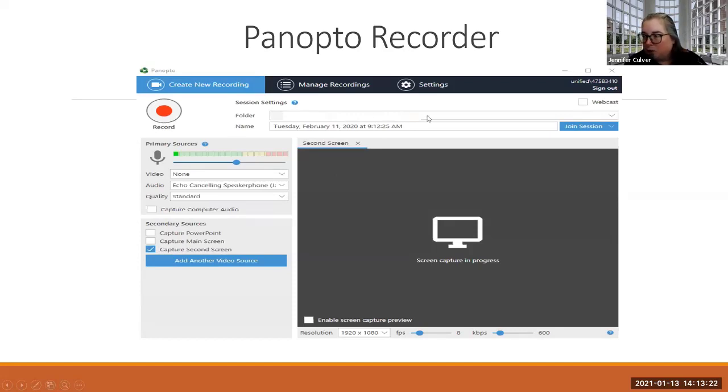I can tell Panopto where I want this recording to go. And I can, if I want to, click the preview so I can see exactly what Panopto is going to be showing as we're doing that recording. So there aren't a lot of buttons on the Panopto recorder, but instead of just clicking record, it does help to think a little bit about exactly what you want Panopto to record.